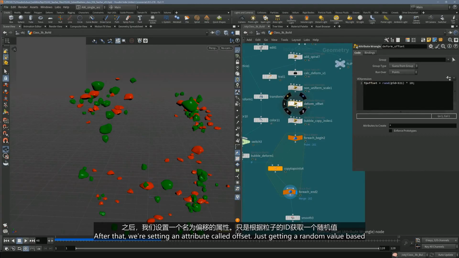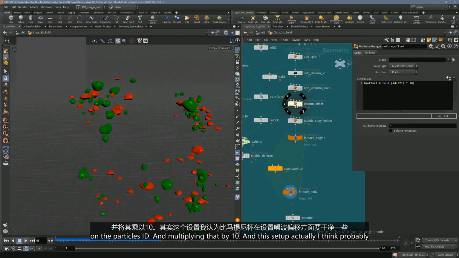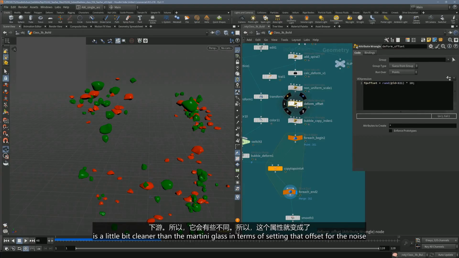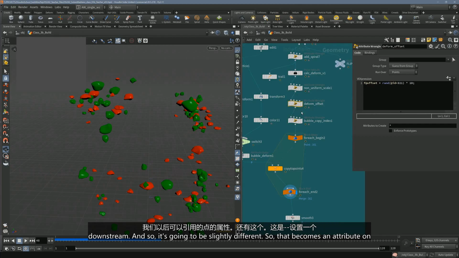After that, we're setting an attribute called offset, just getting a random value based on the particle's ID and multiplying that by 10. And this setup, I think, is probably a little bit cleaner than the martini glass in terms of setting that offset for the noise downstream.